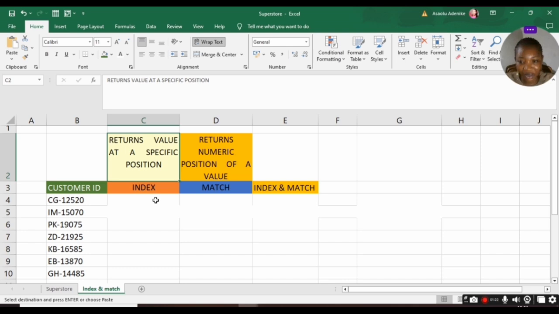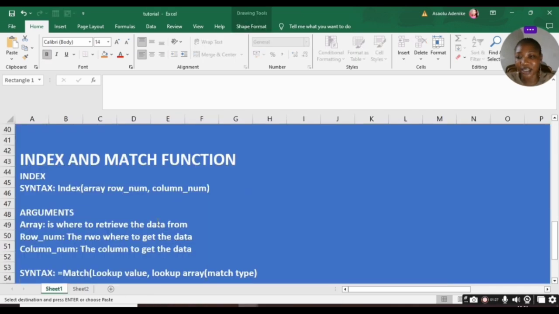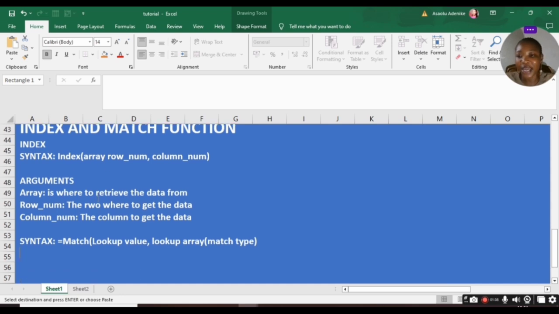I'm going to explain further with an example. But before that, let's look at the syntax. What is the syntax of index? The syntax is very simple. The first one is your array. Array is where to retrieve the data from, the table where you want to retrieve your data from. It could be the master list table, or the employee IDs that you have compiled together with their information. Just where you want to retrieve the data from.